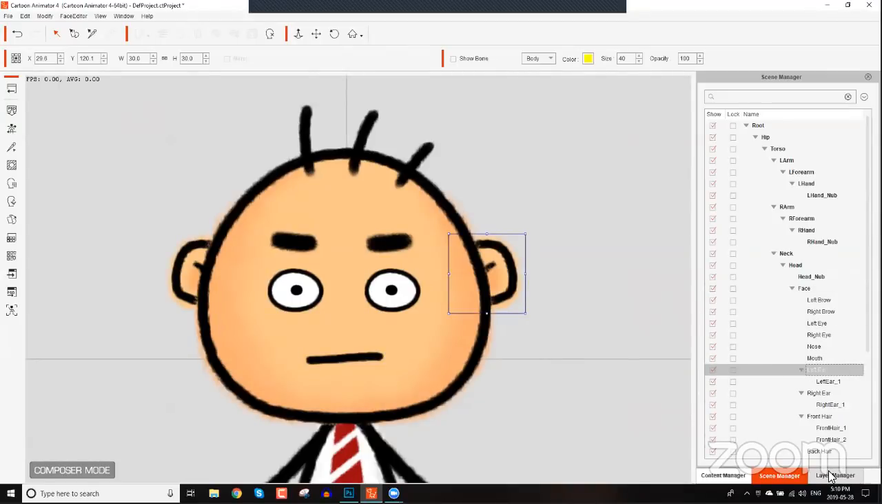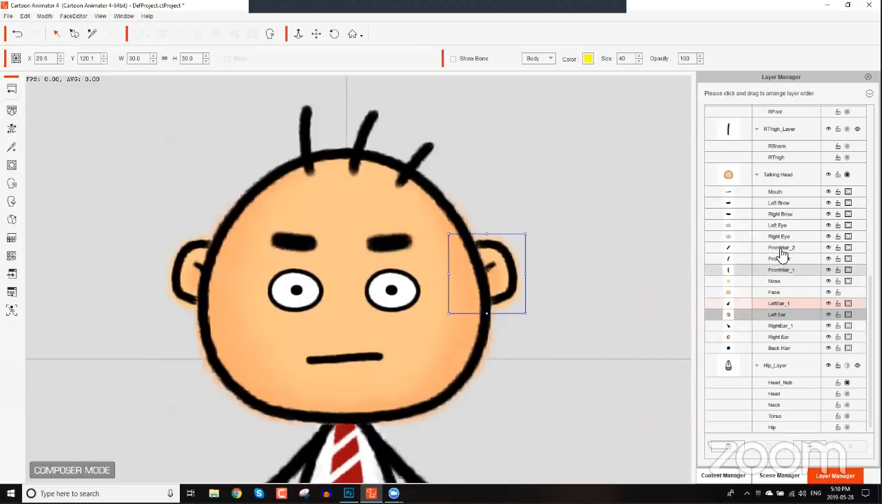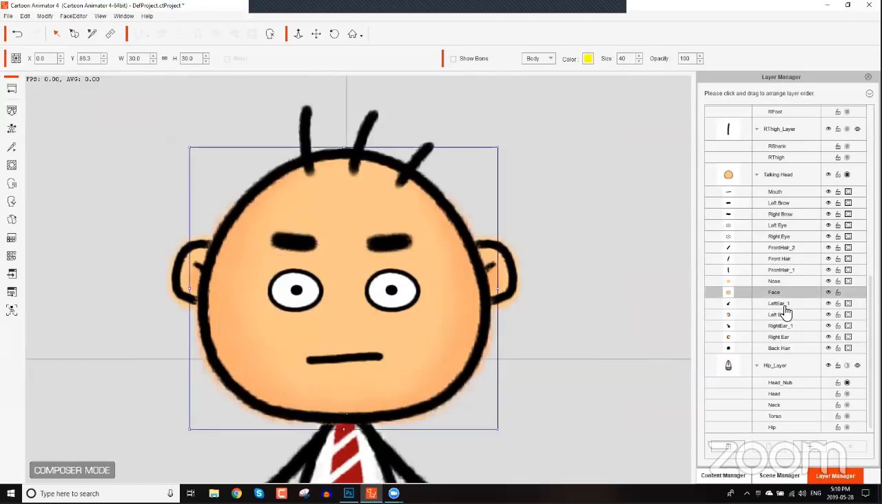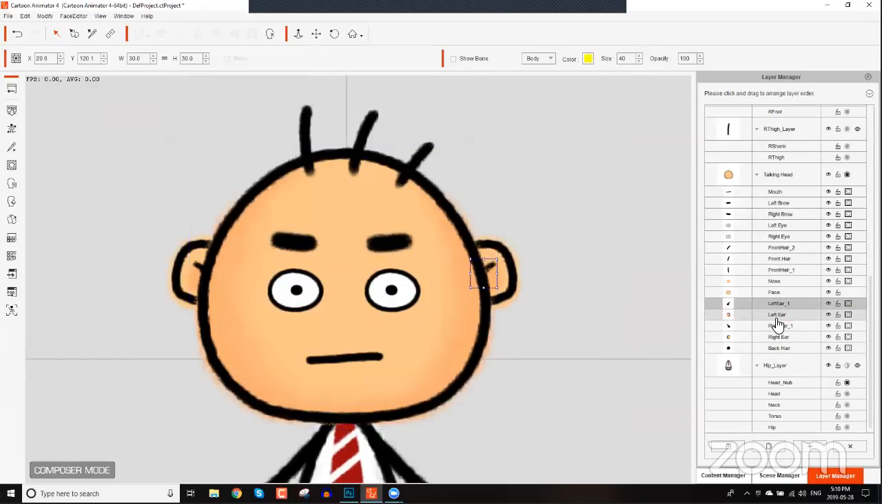And if you want to see the order that these go in, so this is the hierarchy right now. If you want to see the layers, you can go over to the layer manager. And you can see over here, the mouth is the top layer, and then there's left brow and right brow, and face is down below. And then the left ear is below the face, okay?